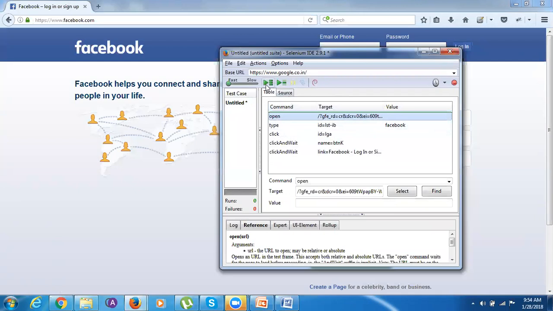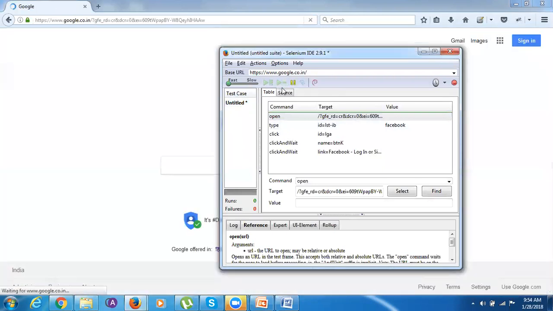So you can see there is a play entire test suite. This is a play entire test case. So this is a test case. Okay, let's run it.